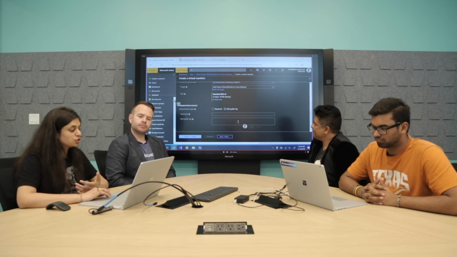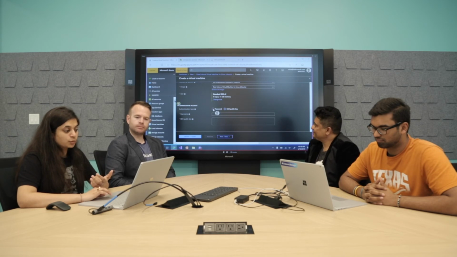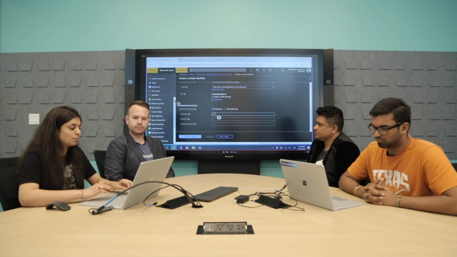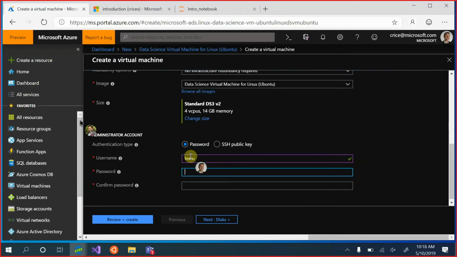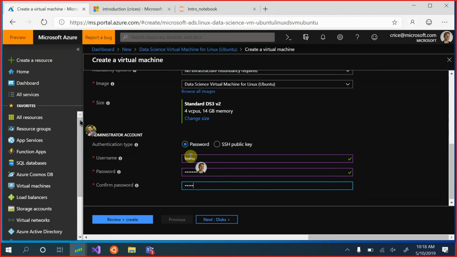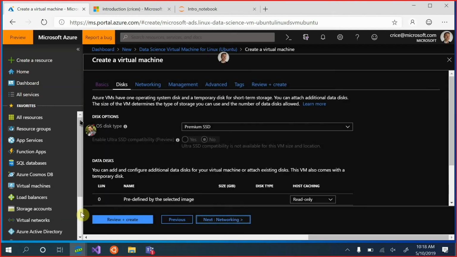So the next step is just to create an authentication type, which will let you log on to your notebook. I would just create a username and password. So I'm going to use my name and then a password. After you're done with that, you can just review your machine, review the form for the virtual machine, and then just click on next, and that will help you create the virtual machine.